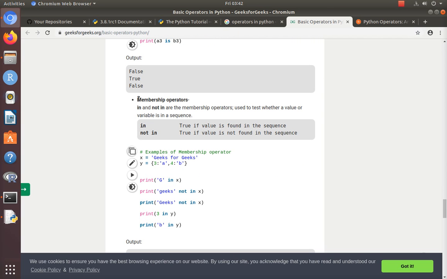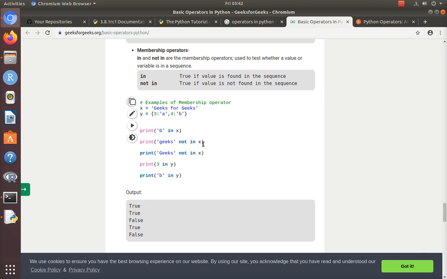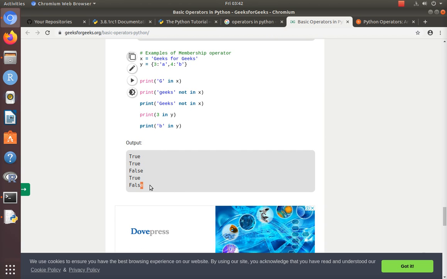And now you got membership operators, in and not in. This is a fantastic and beautiful thing. You have a statement, and you got a dictionary, and I didn't speak anything about dictionaries till now. Now print g in x. The result is going to be true. Print Greeks not in x. Now the result is going to be true because the small g is not there. It is a capital G. 3 in y, yes, it is going to be true. And b in y? False. There is no b in y because b is a key, whereas here the b is a value. So it is false.